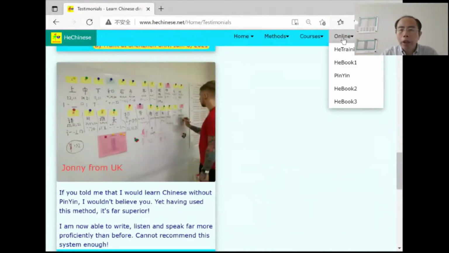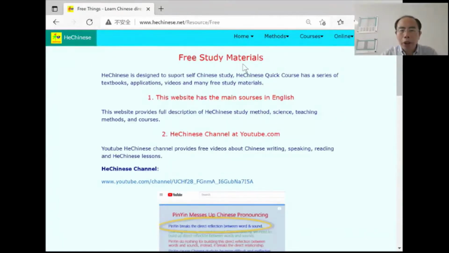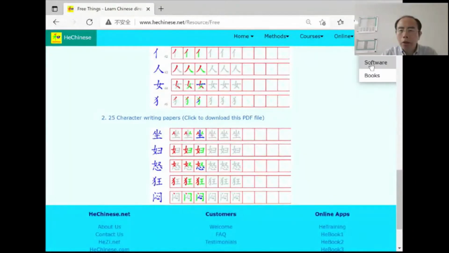This is HeChinese online teaching applications 1, 2, 3, 4, 5. I will introduce these two applications later. These are resources, free study materials, software download page.